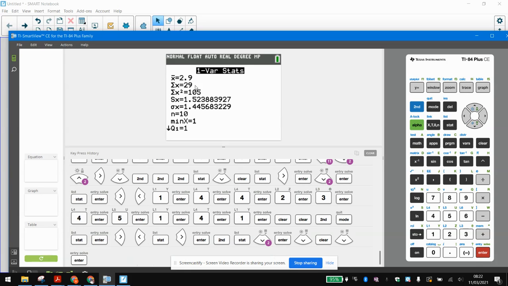And we have a screen of numbers. The top one, x bar, is the mean. That's 2.9. The sigma, the capital X sigma, is all the x's added together. So if I add all the numbers, I get 29. Now this one you can kind of ignore. And this one you can ignore.